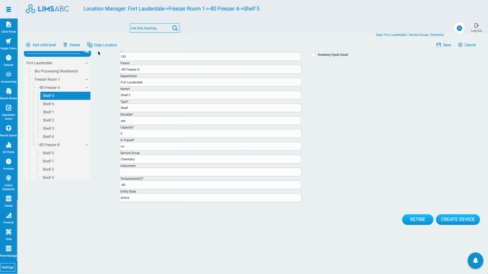We have additional functionality to copy and clone locations. So if you define a freezer, you can clone it and have multiple freezers with the same structure. Let's say you have 20 freezers, you don't have to go one by one and create them. You create one and then you clone, and they're all identical, just different names. That's defining the location, all of the location structure.